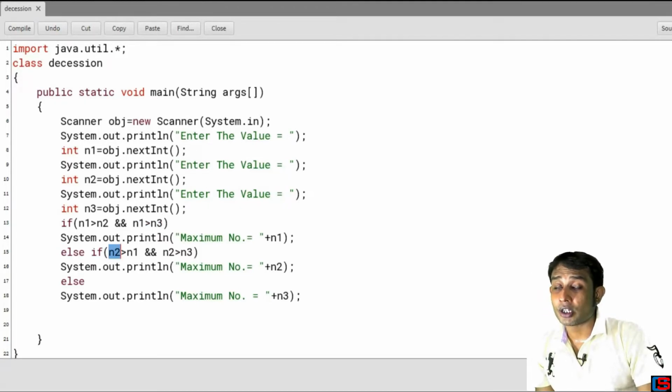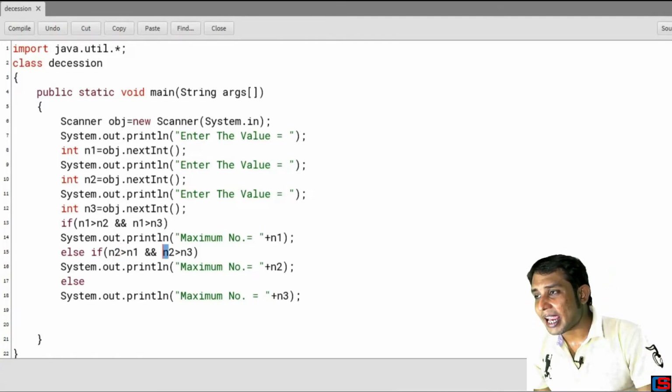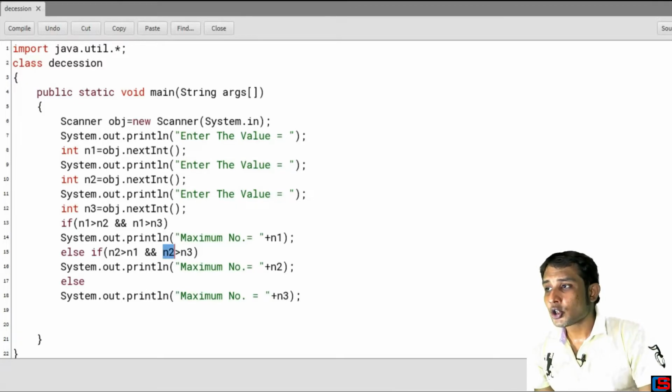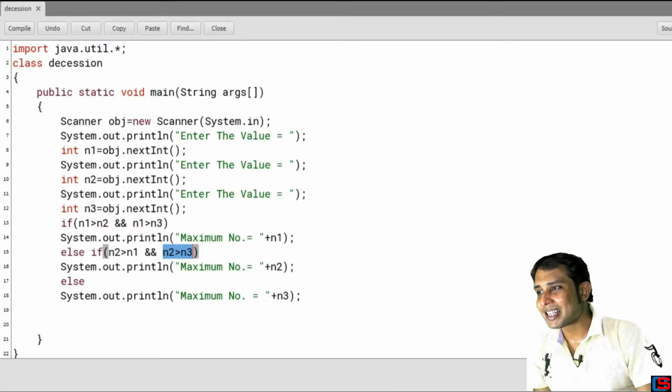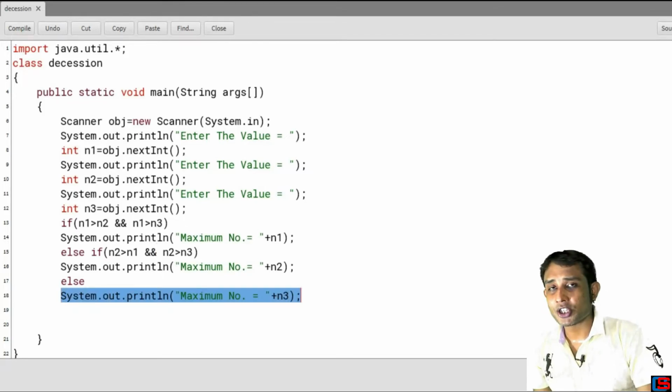In n2 the value 20 is stored, and 20 is greater than n1, 15. Yes, true. So as the first condition becomes true, it is going to check n2 greater than n3. Now it is found that n2 is 20 and n3 is 25. So this condition becomes false. So in this portion the first condition is true, but the second condition becomes false. But as there is a logical AND operator, both conditions must be satisfied, and for this reason the control goes to the else block, and this statement is executed. And you can see the value of n3, that is 25, is printed on the output.